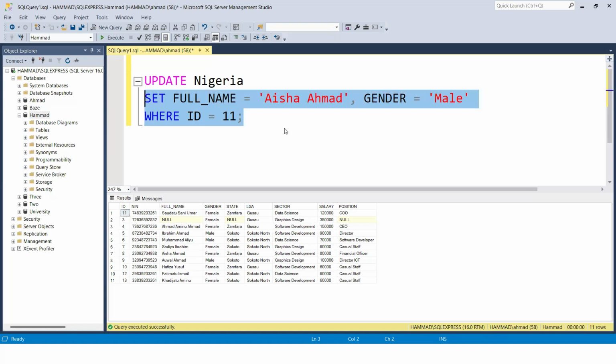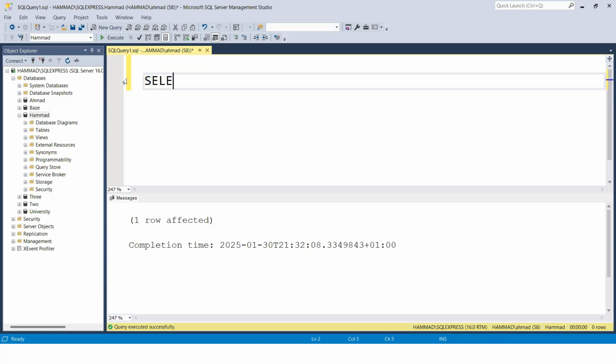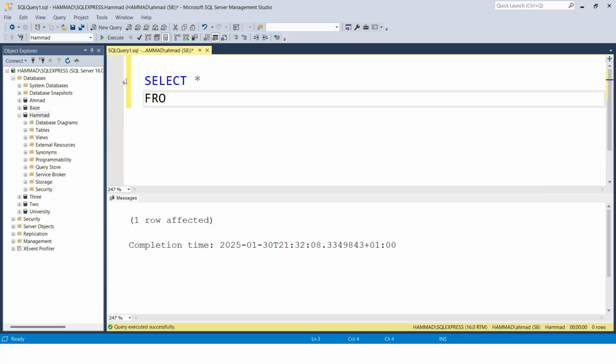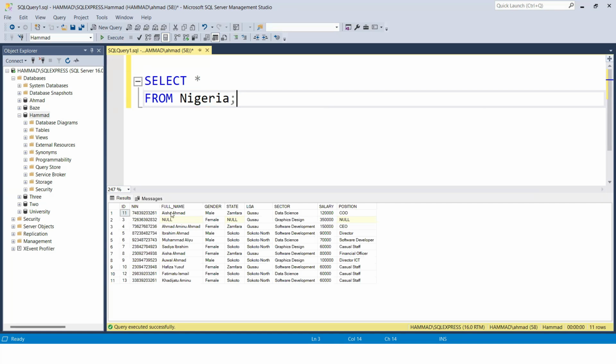So I can highlight everything now, then I'll execute. When I execute, it just told me that one row affected. That means I updated one single row. So let's apply our select and see what we have done so far to this update. I'm going to say select all from Nigeria, then I'll execute. Now if you look at this ID 11, it turns to Aisha Ahmad and the gender turns to male, not female again.